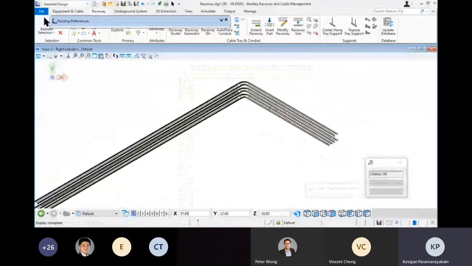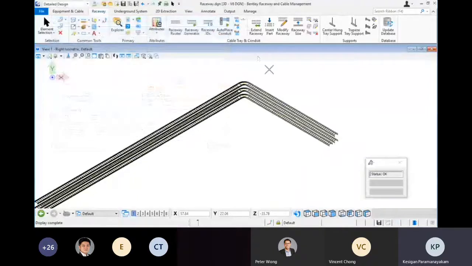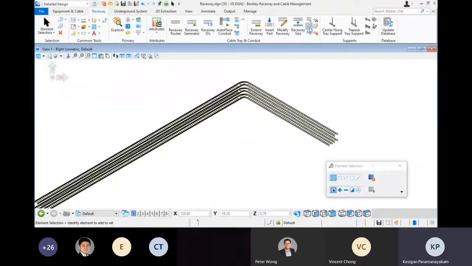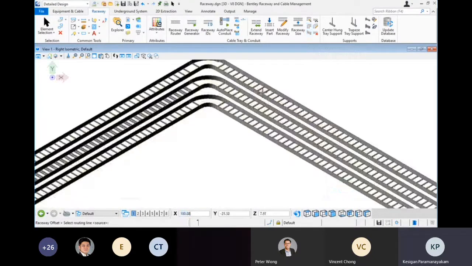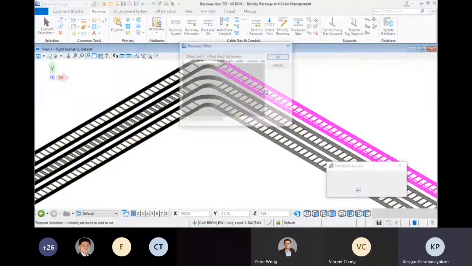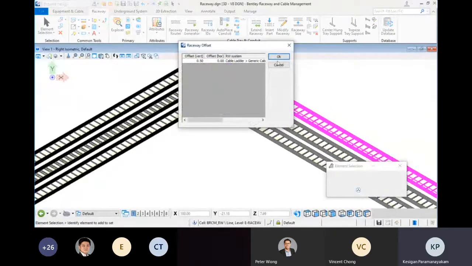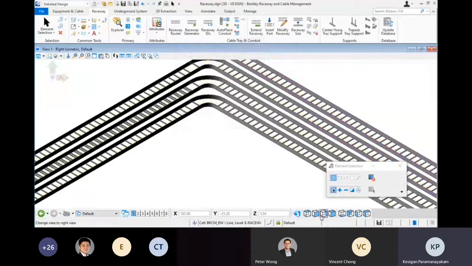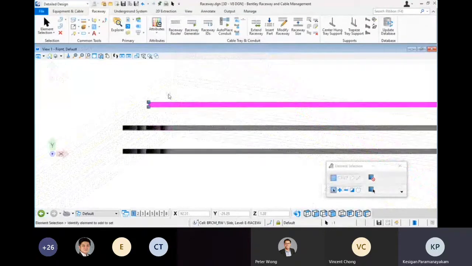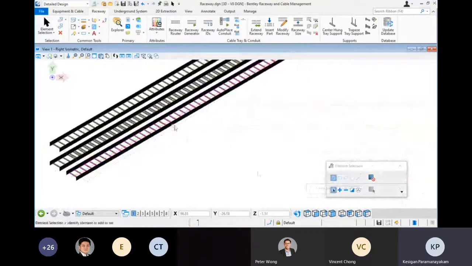Okay, so we can also modify this raceway. So for example, we can copy it with some sort of an offset. So I can select the object that I want. You can specify a vertical offset, and then you can see that it actually creates the same component with a 0.5 meter offset as well.